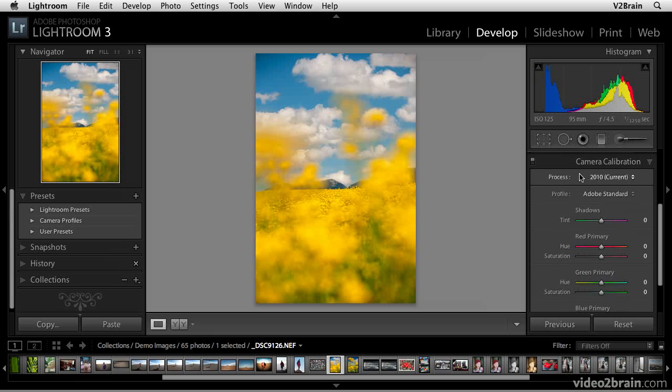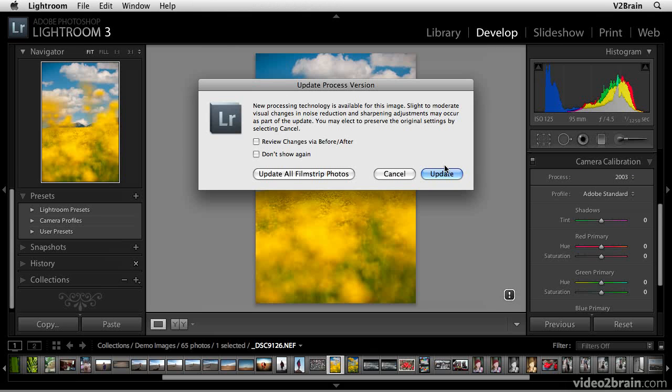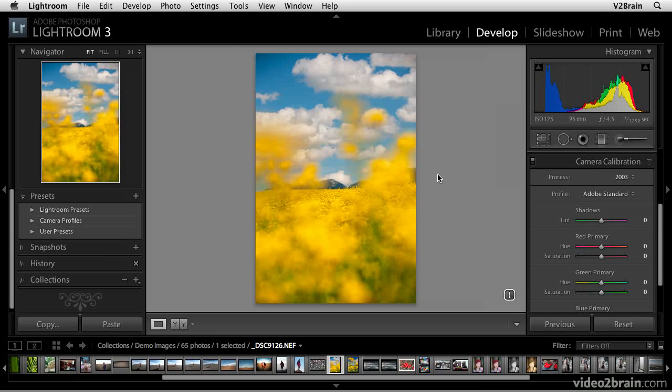So we've talked about what the different processes that are available in Lightroom 3. And you can see here I've selected 2010. That's the current process. That's the most up-to-date method of assembling the raw data. 2003 is the older method. And if that's selected, you'll also have this exclamation point down here in the lower right-hand corner. If I click on that, it's going to automatically update it here. And you can see now the new process is now selected.